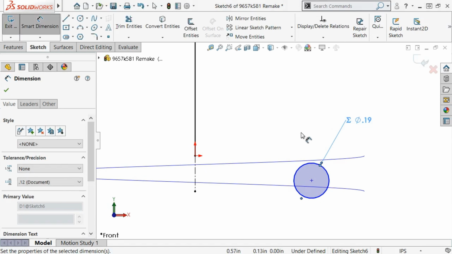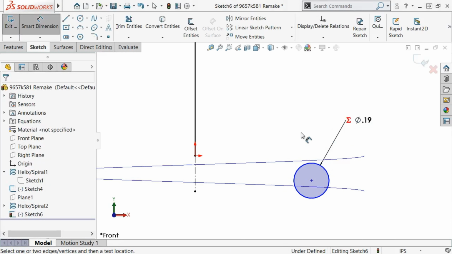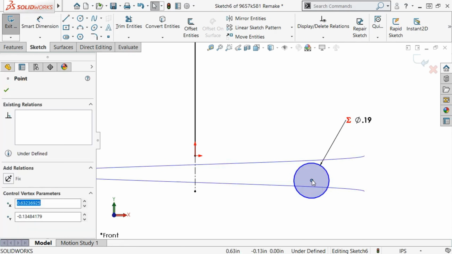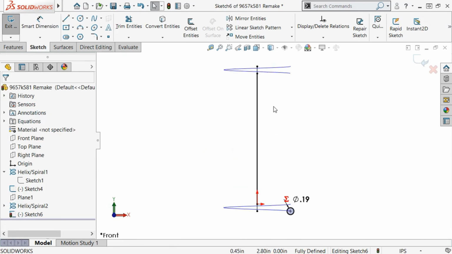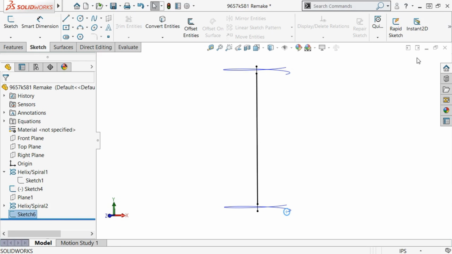To attach the sketch to the starting point of the helix and fully define the sketch, I'll click the center point of the circle and then the helix, and add the Pierce constraint, which is used to constrain geometry to any 3D sketches or lines where they meet the sketch plane, in this case the end point of the helix.